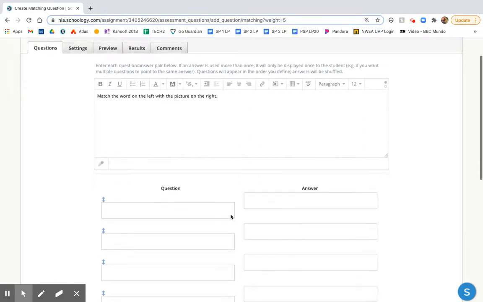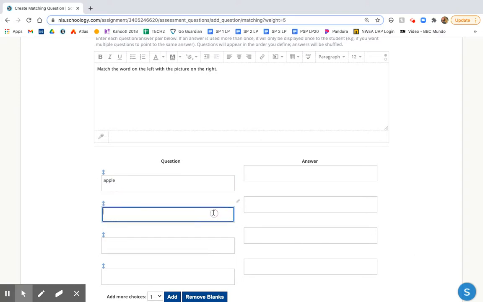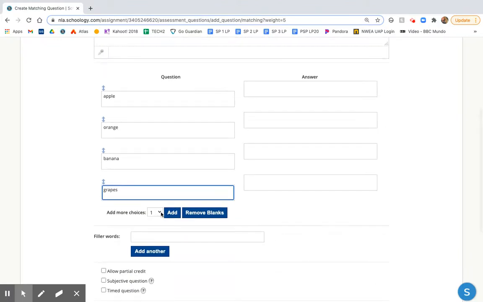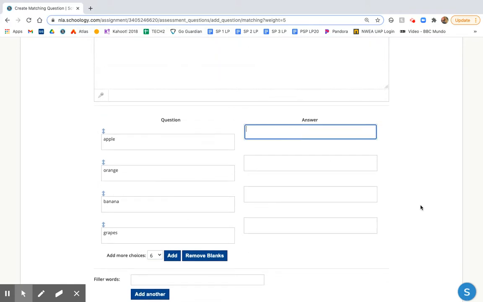All right. So let's say that I say the word is apple, orange, banana. If I would like to add more choices, I can add however many more choices that I want to. If I want to remove choices, I can remove choices as well. And at this point, I can put another word. If it was la manzana, if this was in Spanish, then I would put the correct answer for apple here.